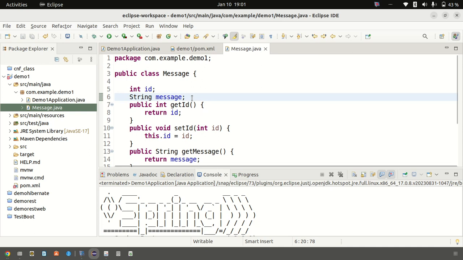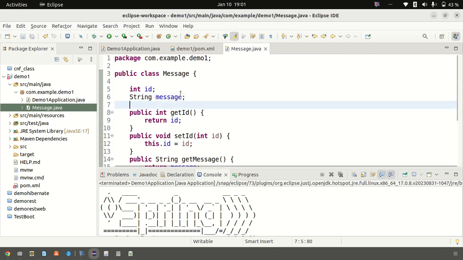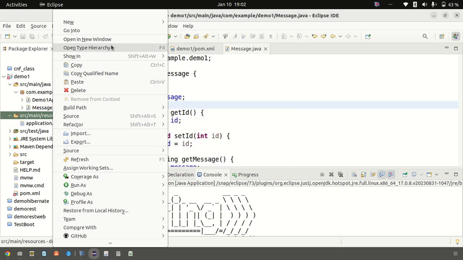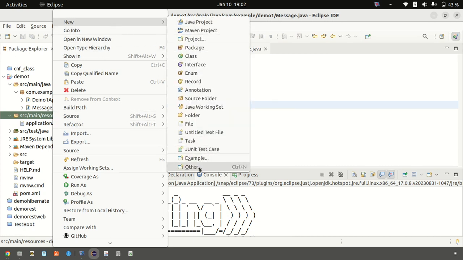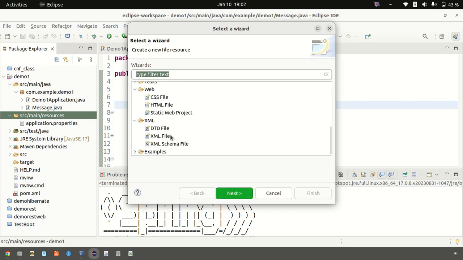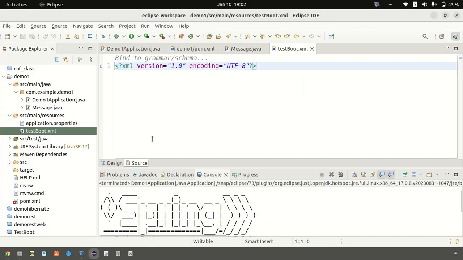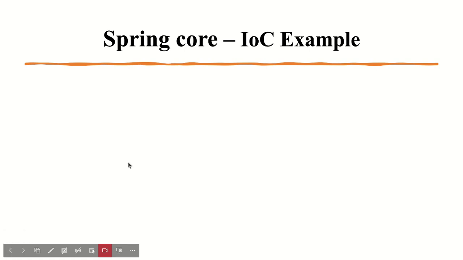This is an example of an object being used with setter and getter methods. Now we need to create an XML based configuration. So I am going to create an XML file for this specific configuration. In testboot.xml, which is an XML file I have created, we now need to get the configurations to be used. So what I will do is get it from the internet.